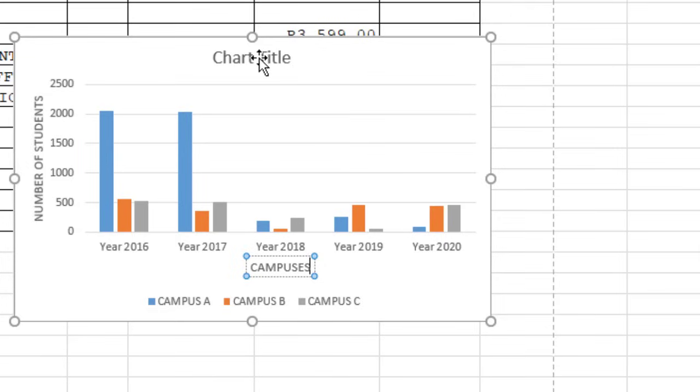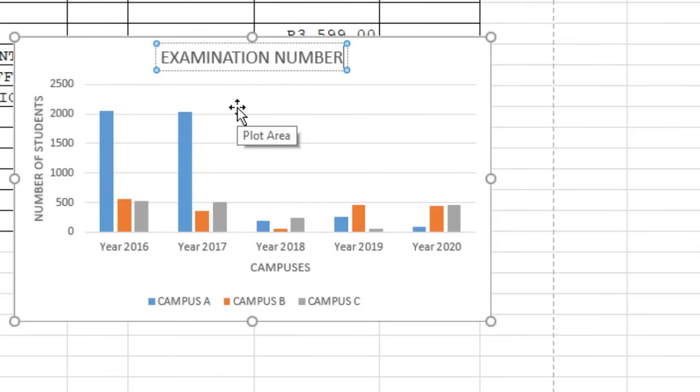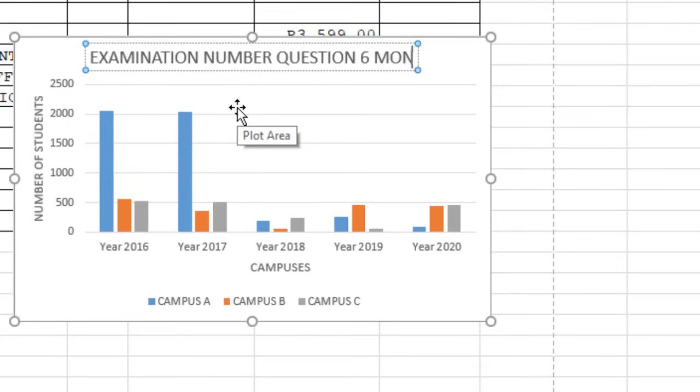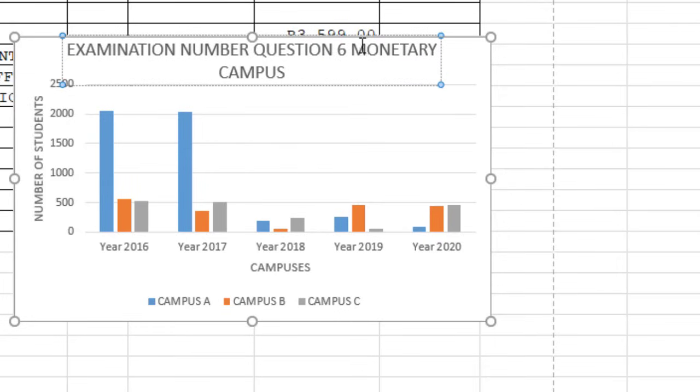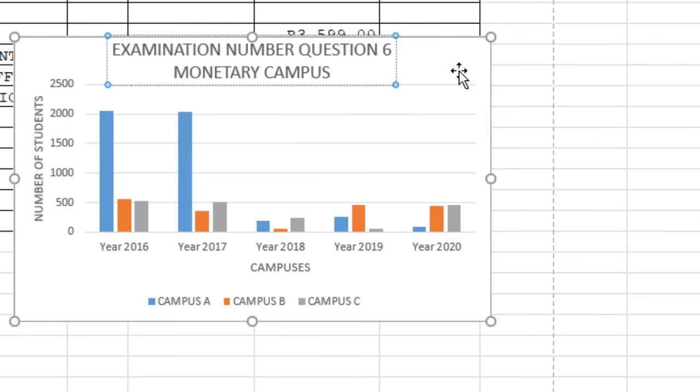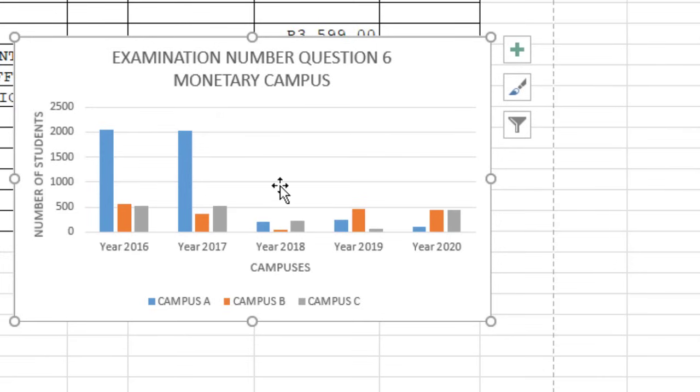Then I click on the title there. The title, we were told that we must insert the examination number, so in this case it will be your own ID number because it's an exam. So I will just write examination number. When you do it, you type in your own ID number, and then question 6. Okay, and then now obviously I will continue and say monetary campus. This must be below, so I will just have to push it with a space bar, then click anywhere on the graph. Then you can see my graph is like that.